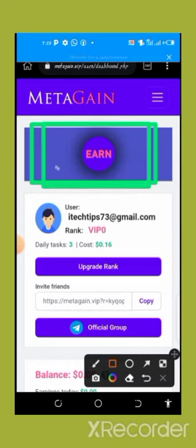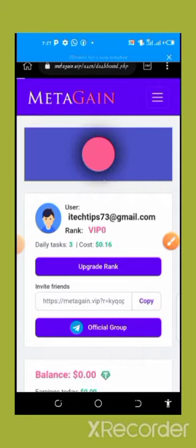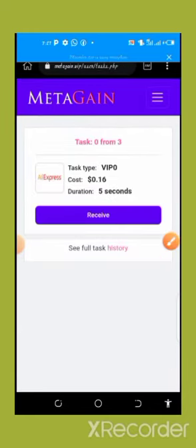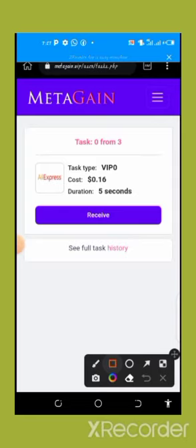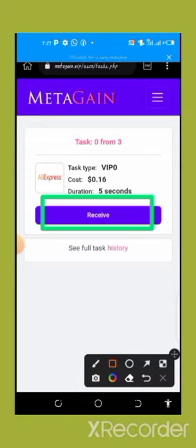So you click on this N right here. As you can see this N button, you click on it, and I'll also show you other options here. So what you need to do now is to click on receive. The duration for the task is 5 seconds.